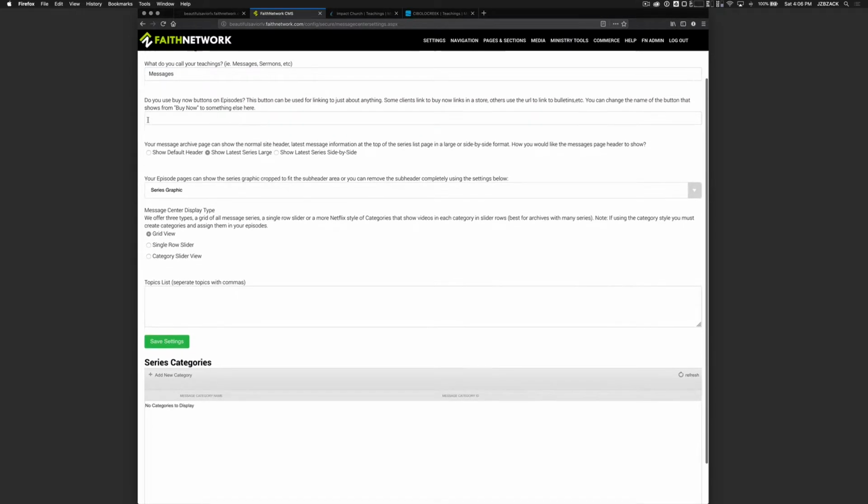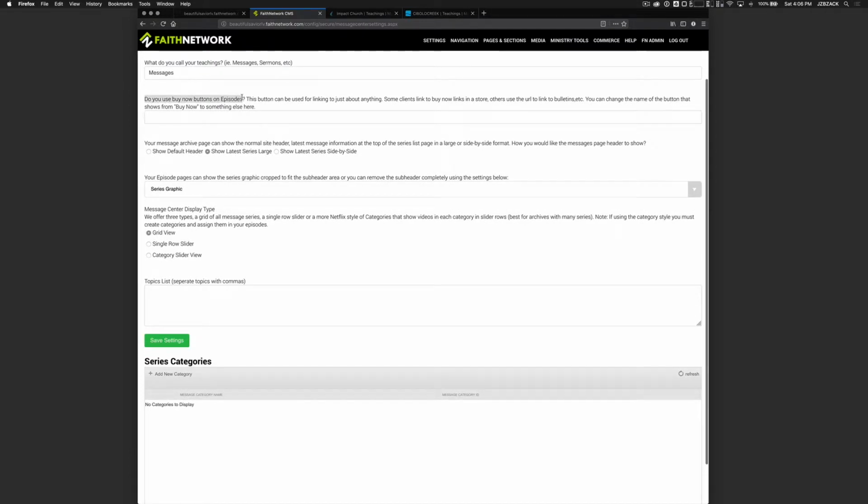As we move down, we see, do you use buy now buttons? This is a very rare use case. So normally this is blank. If you'd like to know more about how to use this field, be sure to contact us and we'd be happy to assist with that.